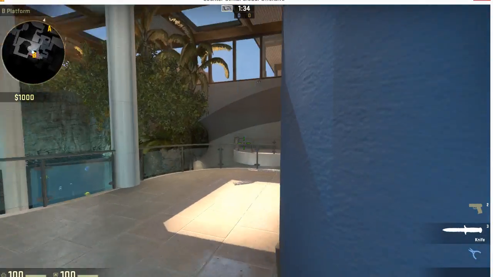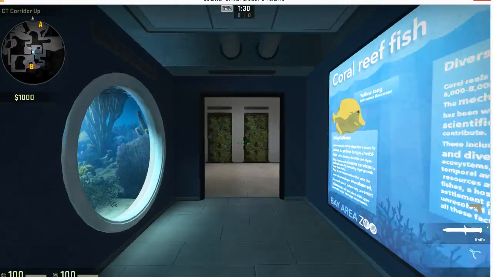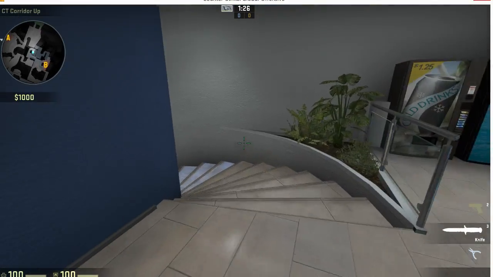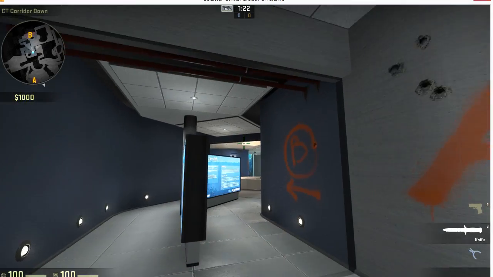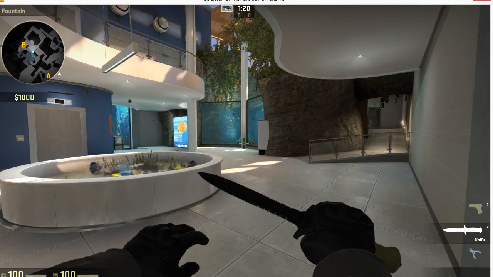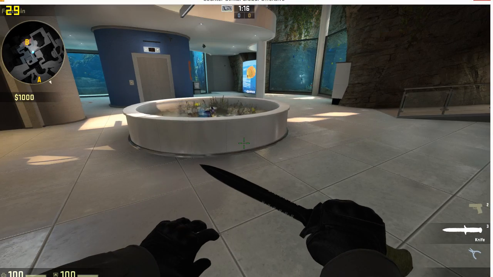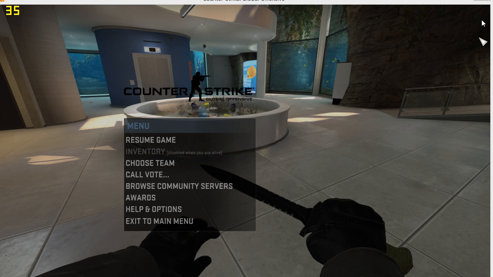So again, just running around here. So this is just normal Steam, no CPU cores at all. Just normal, this is how the game would run. Alright, so we're going to stop the benchmark, and then we are going to just exit out of the game here.